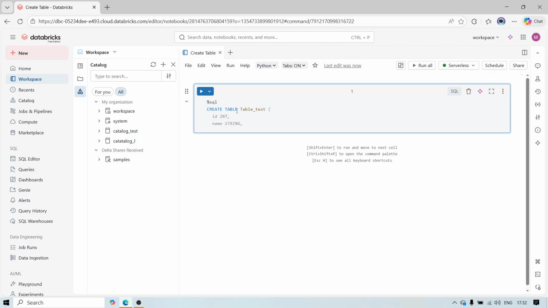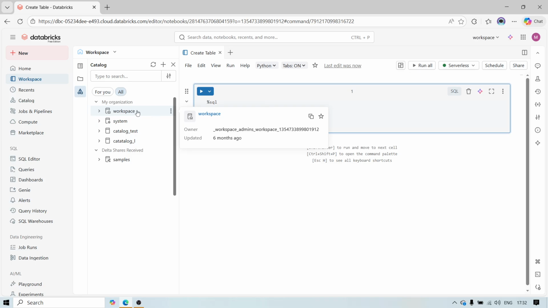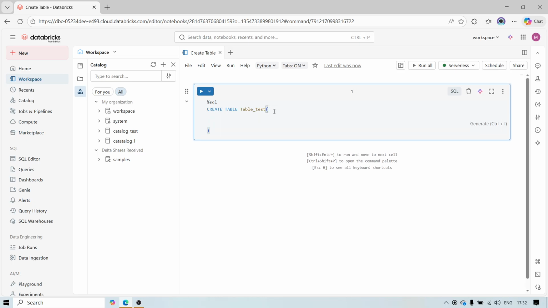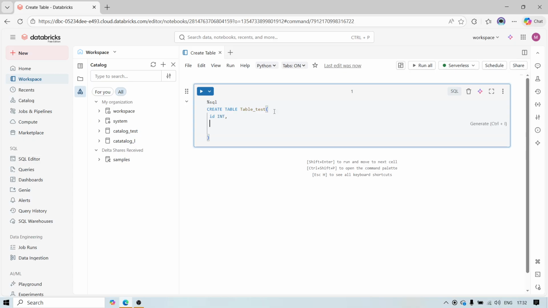Now we have not provided the hierarchy. The first one is the catalog, then we have the schema, and then we have the table. This is the hierarchy, and here we have not provided any of it. Then let me add id, this is int, comma, name is string. So we created two columns. Our table name is table test and there are two columns.